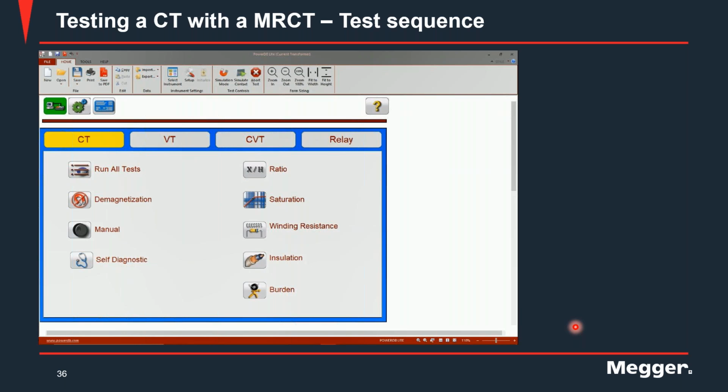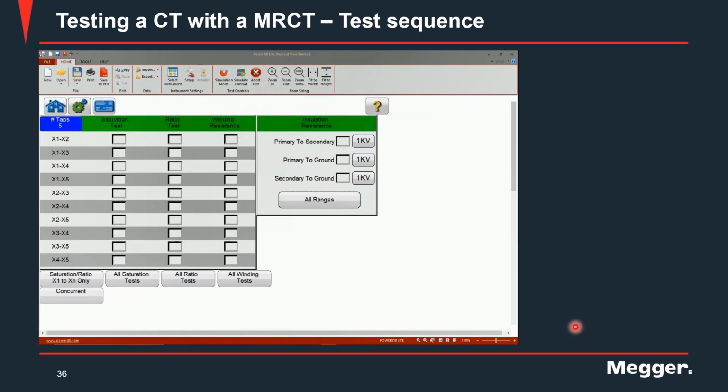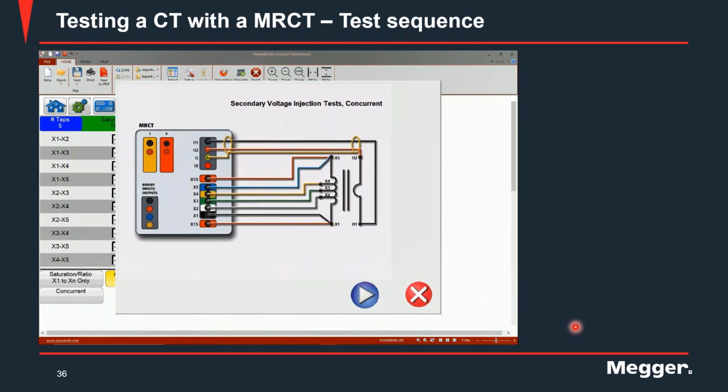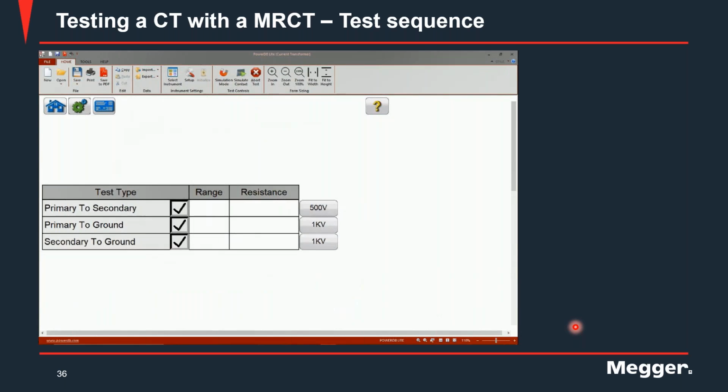When I click on Run All Tests, it brings up this window where it shows me all these different checkboxes for different combinations. Now, the thing with the MRCT is you can do concurrent testing over here, which means that in a single measurement, you take the measurements across all these different tap combinations, so you do not have to repeat the same test again, and that reduces the testing time by a lot. So that's one of the main advantages of using the MRCT.